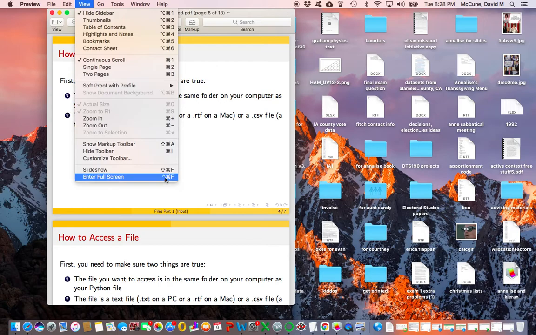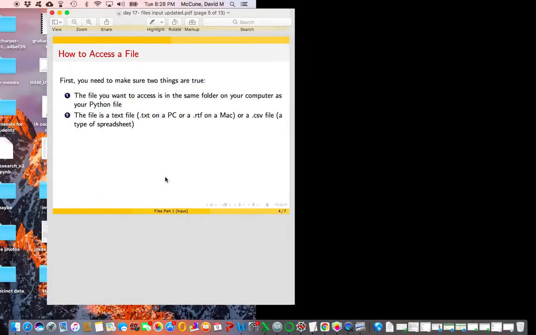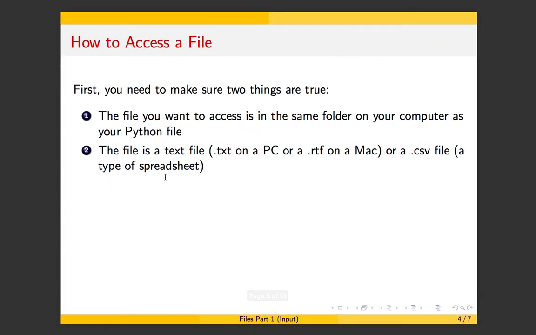So I guarantee many of you will not do that, and you'll get an error message like, can't find this file. That will be the reason why: your file is in some other place on your computer.